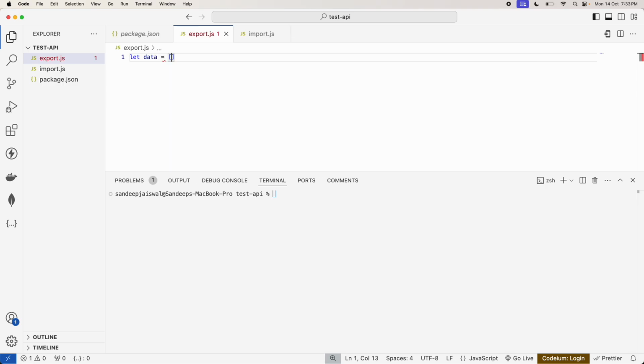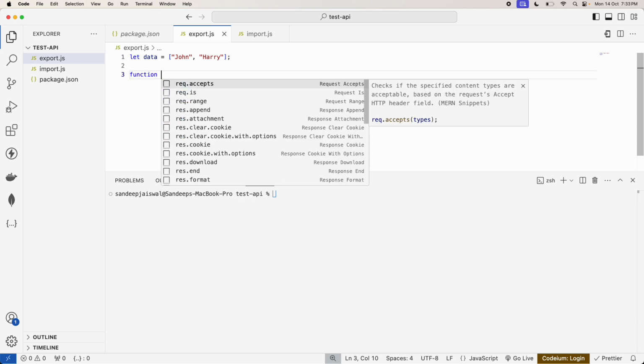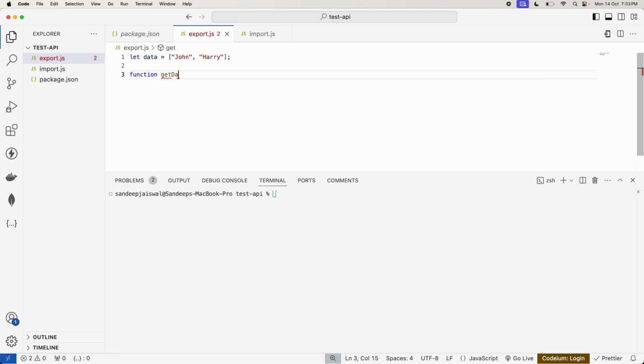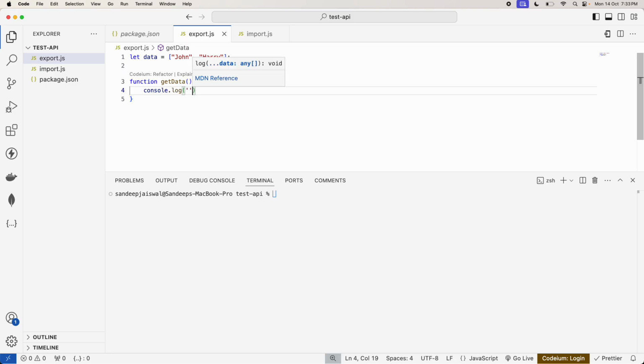I'm just writing a data array, right? And there I'm writing John, Harry. And in a similar way we are creating one function. Let's create a function, ABC, or I'm just writing getData, something like that. And just printing console.log of the data inside the function. Okay, so this is the function.